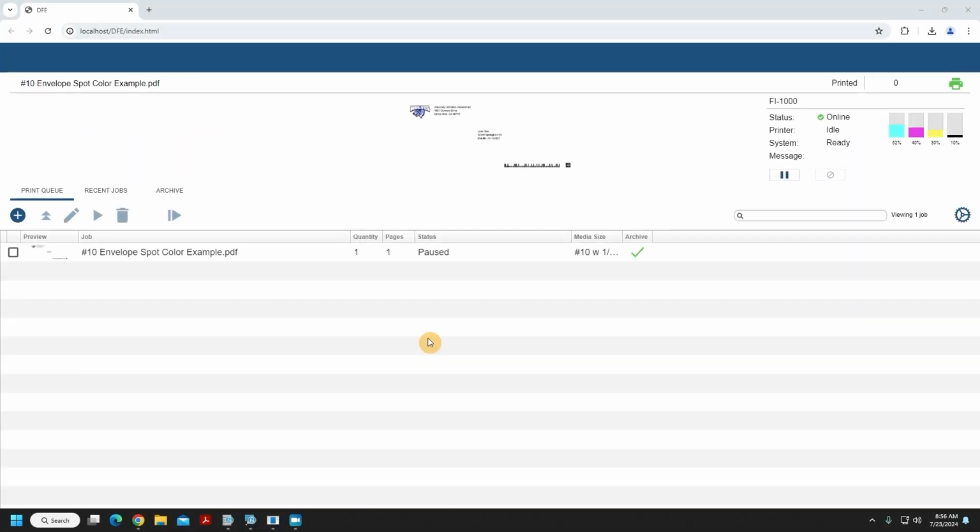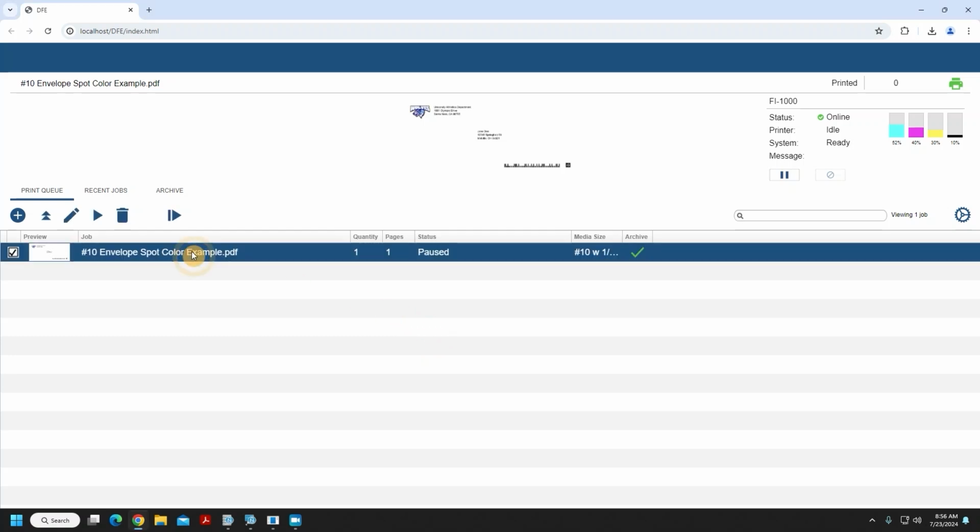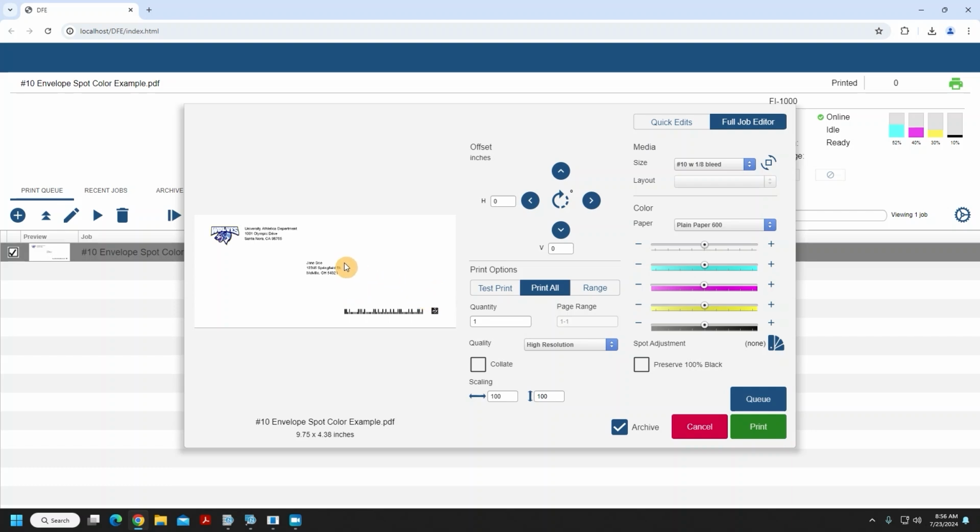In this video, we will be covering color matching inside of the DFE. Double-click, open up your document, and you want to verify that your artwork does in fact have spot colors inside the file. You can do so with the design software that was used to design the PDF artwork, or you can also verify by looking for this icon inside the full job editor.